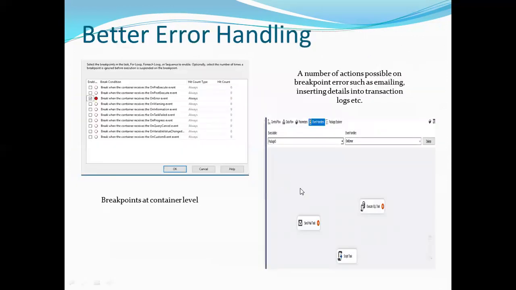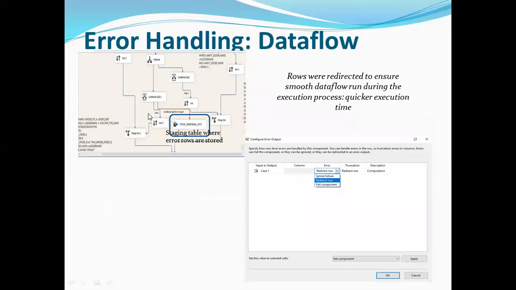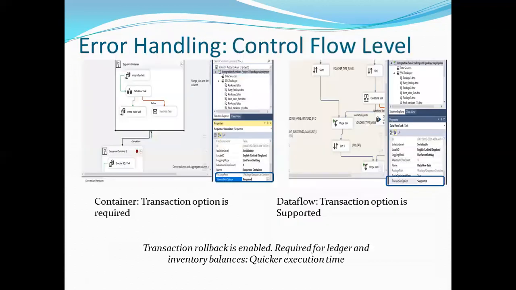Our error handling is also better, so we use multiple threading, and you can have checkpoints and breakpoints at the container level. And then, within the data flow, you have various options of ignoring the error, redirecting the rows, or having a fail component, which is also used. At the control flow, if I need to restart the job from the required point, then we use transaction options, isolation levels, and the checkpoints and the breakpoints.